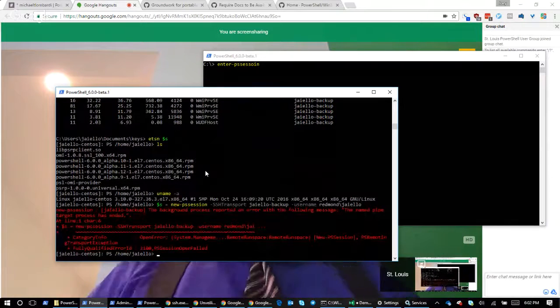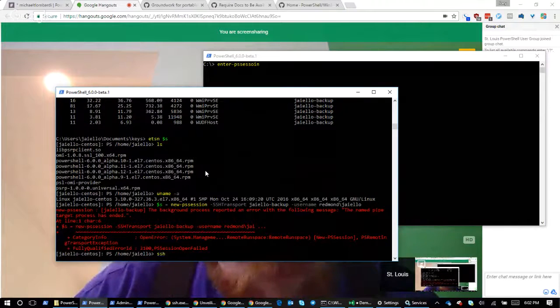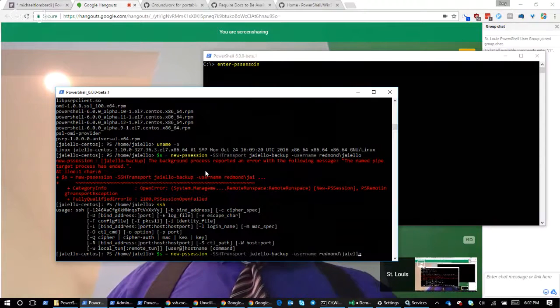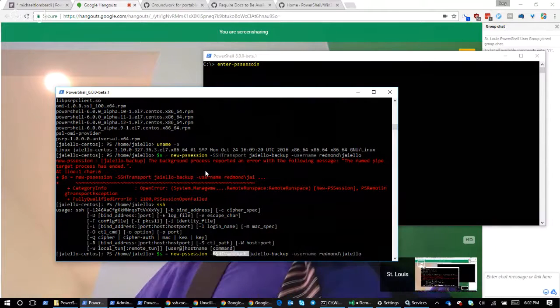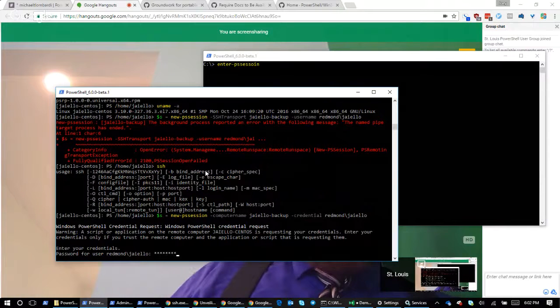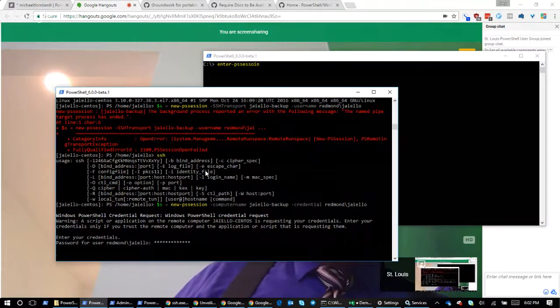And the named pipe process has ended. Why is that? Do I have SSH here? Yes, I do. Oh no, that's not what I wanted to do. I wanted to do the fun way, over PowerShell. Old school, right? That should work. If it doesn't, I apologize. Firewalls and those things.